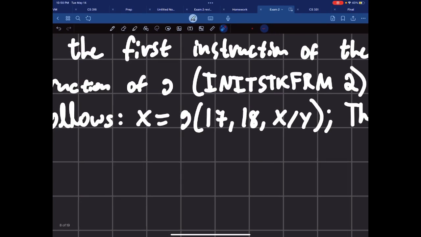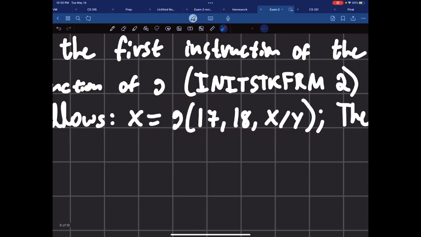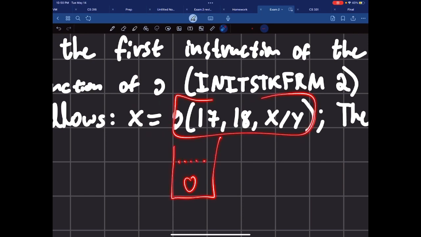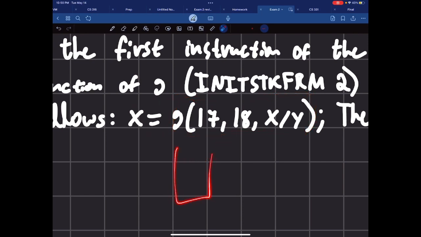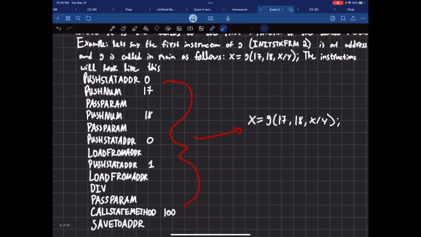Once that's done, the result of this will be at the top of the stack, right? So once this is done, you're going to have the address 0, and then whatever the result was here, let's call the result A. From here, you need to call save to address, so it's going to pop A, it's going to pop 0, and it's going to say x is equal to A, where A is some value, right? And that's exactly what I did here.